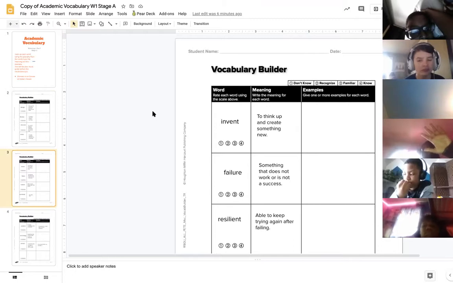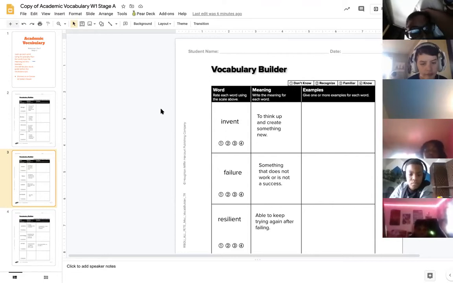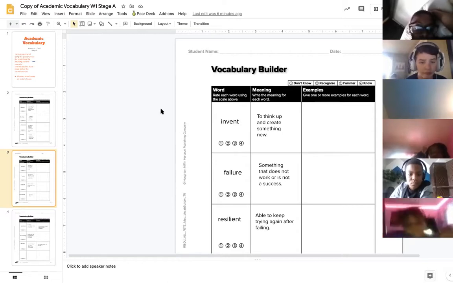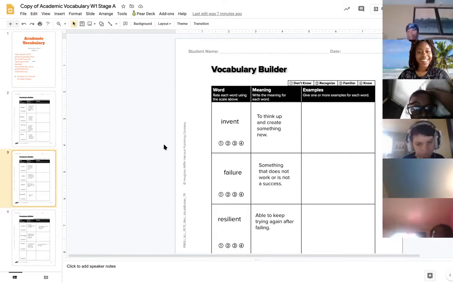Ari. Invention means like to invent something, to make something. I forgot a man's name, but it was a man who invented like... You're on mute. You cut out. I said invent means like make something. Yeah. Make something. Create something new. Can you think of a famous inventor? It was a man who made light bulbs, but I forgot his name. Yeah, I just said his name, Thomas Edison.